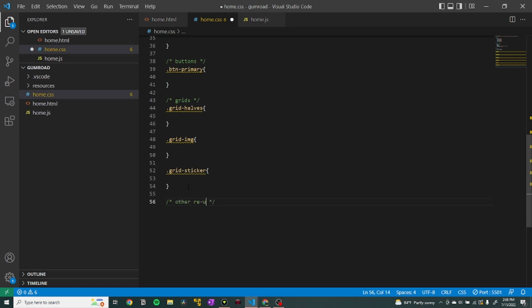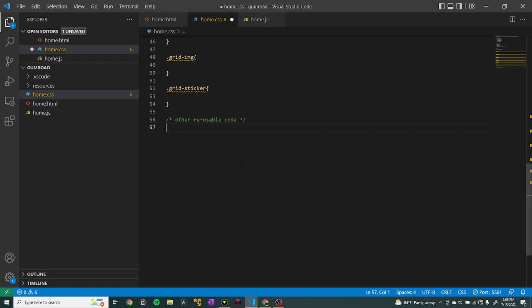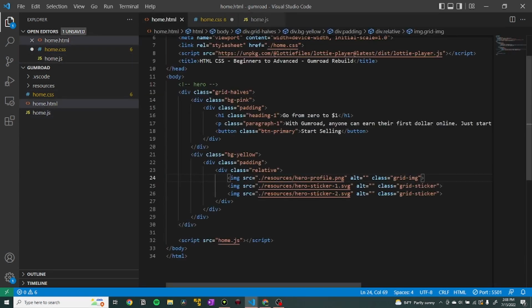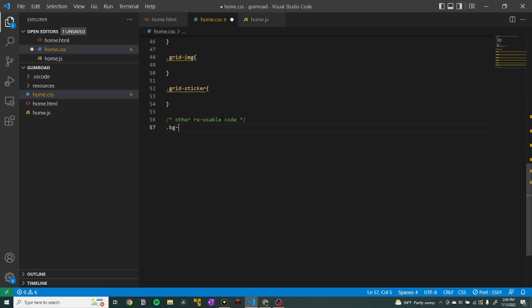So other reusable code. Okay, so this is going to contain stuff like, what do I see here? Okay, so the backgrounds, right? So BG pink.